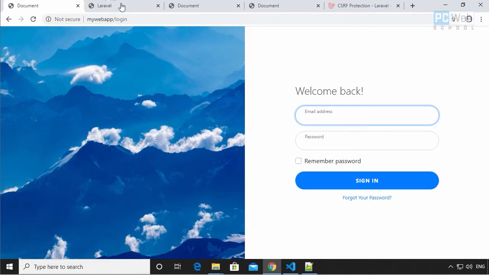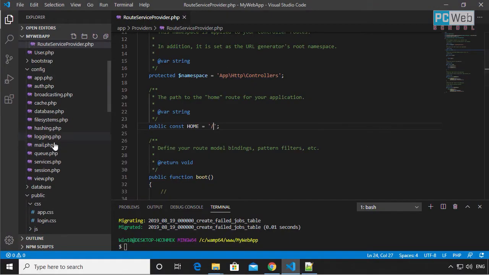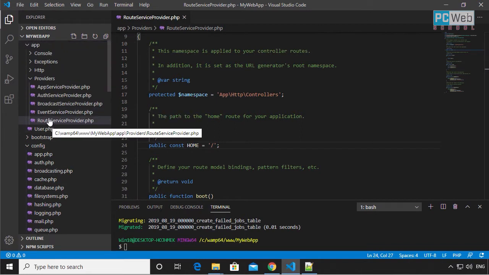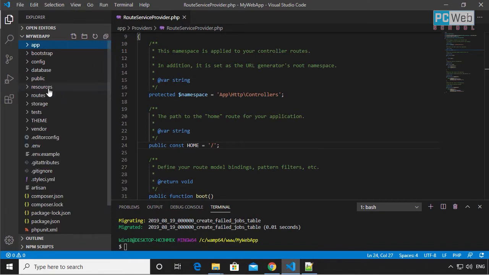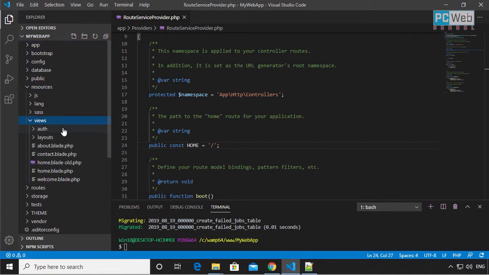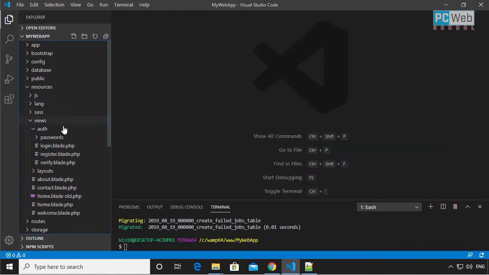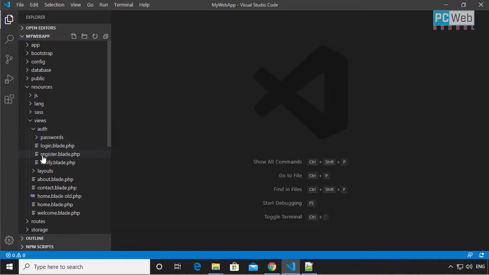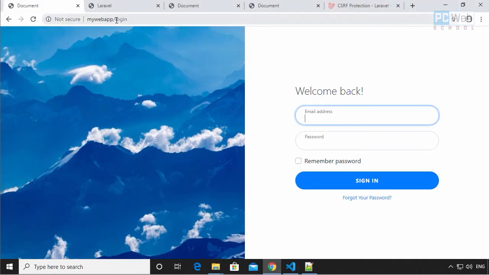Okay, now let's do the register page. Let's open this first. If I close this, let me just close everything and then go to resources, view auth. I should close this one. I just close everything, and let me just close this one as well, and let's open register. Okay, so this is the layout of register.